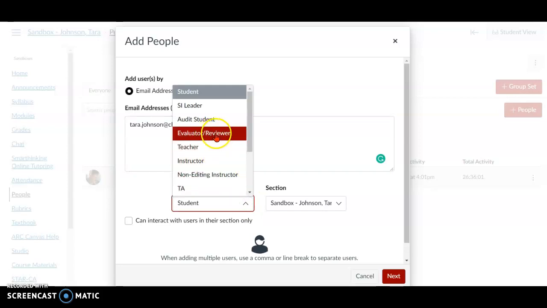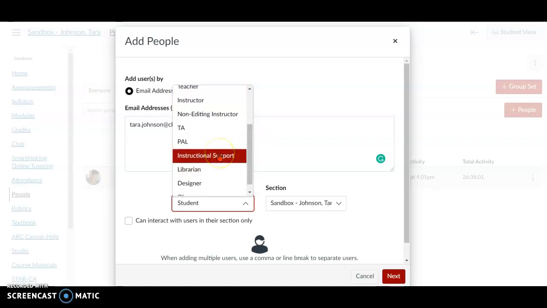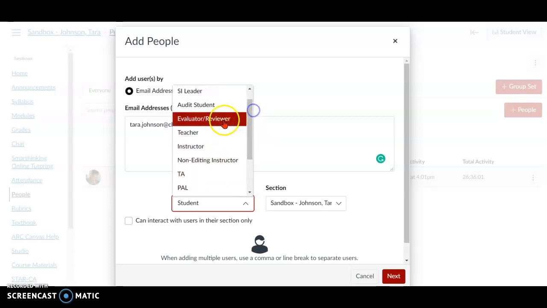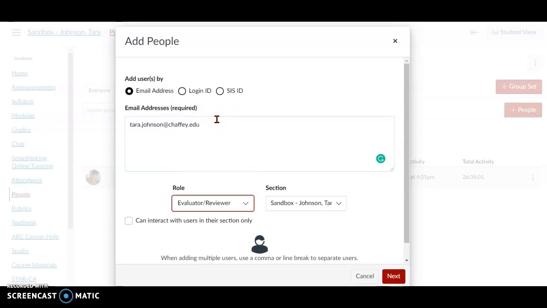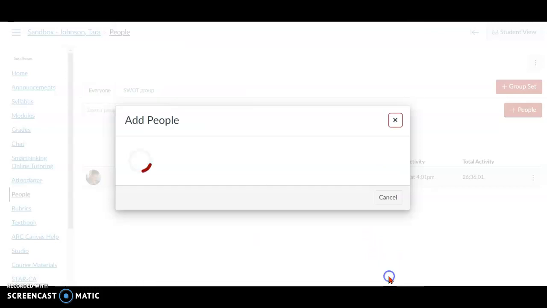So you're going to add her as an evaluator or reviewer. Some of the other options are instructional support, which would be Jasmine, or if you want to embed the librarian. So let's go back and add her as an evaluator or reviewer. And then this is the class that she's in. So this will be my sandbox. And then click this button that says Next.